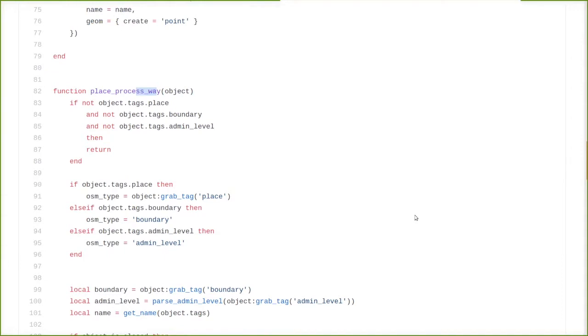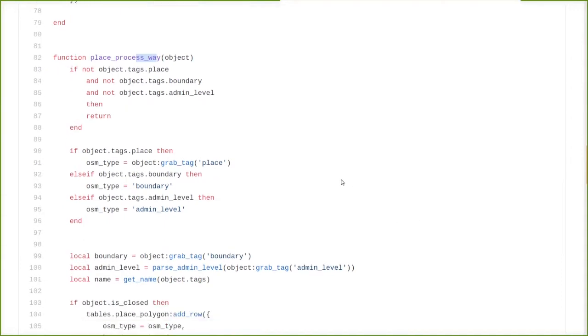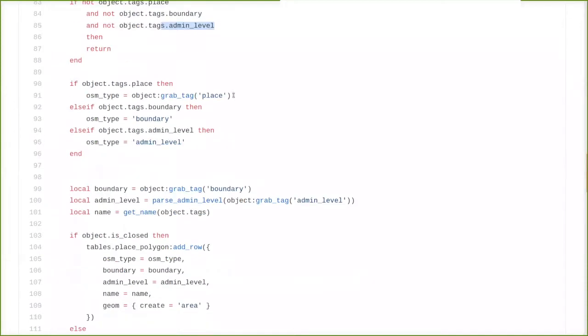Line and polygon are both considered ways, so we can handle both of them here. The first thing that one of these processing functions does is determine what to even look at. So here's how we say what are places? Well, they have a tag of place, they have a tag of boundary, or they have a tag of admin level. If they have any one of those three, they get considered as part of the place layer.